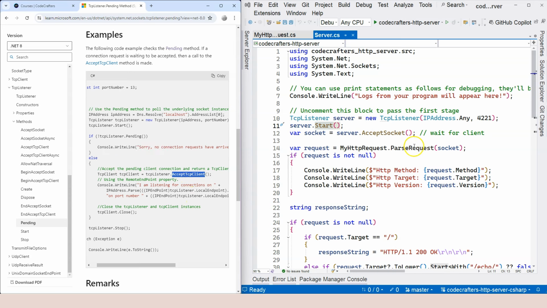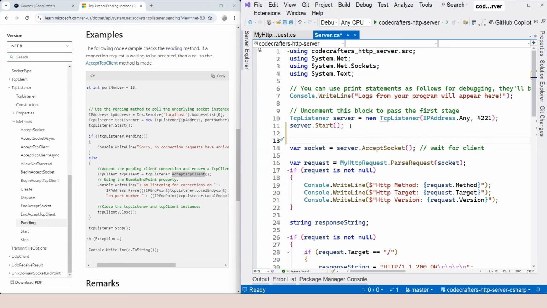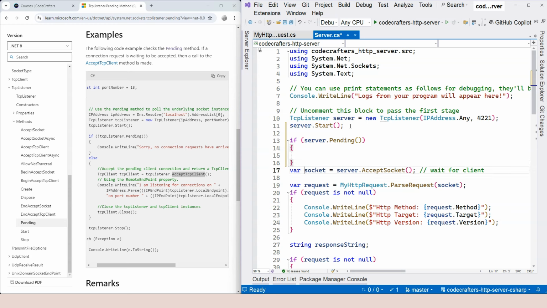So I think what we need to do is we need to change this so that we only accept socket when the pending method returns true. And then we need to do this accept socket thing in a loop. Yeah, so let's try to do that. So don't call the accept socket right away. Try to use if server.pending. So if it's pending, only when it's pending do we call the accept socket.